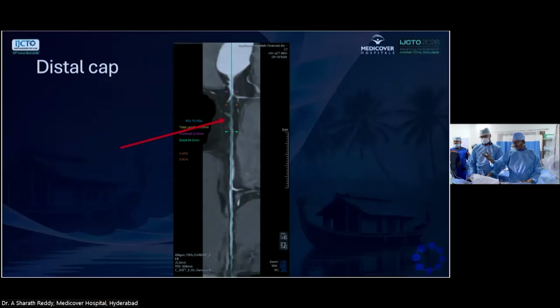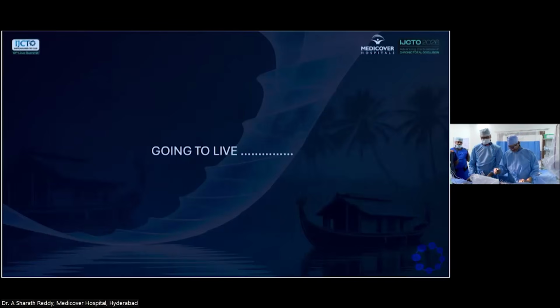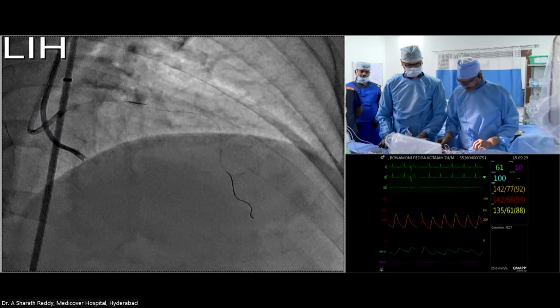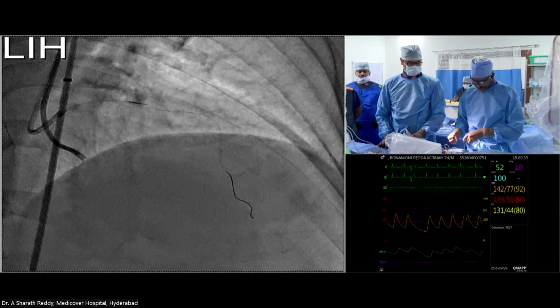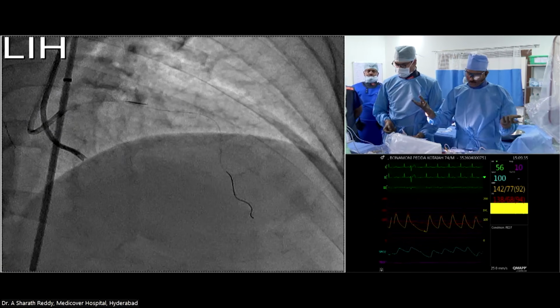When I go retrograde, there is a branch even at the distal cap, which can probably cause trouble. The only savior is that the entire CTO is non-calcified. I think that's the savior in this case. So this is the case. Probably the Chair can discuss, or I'll show what I've done.